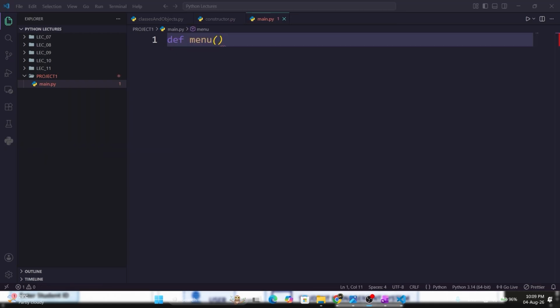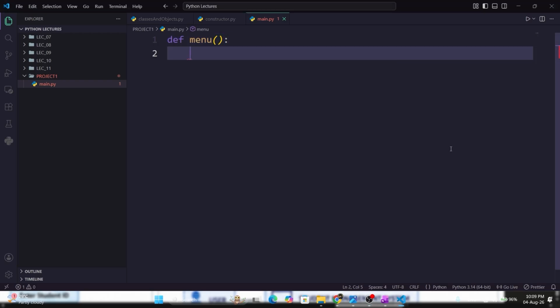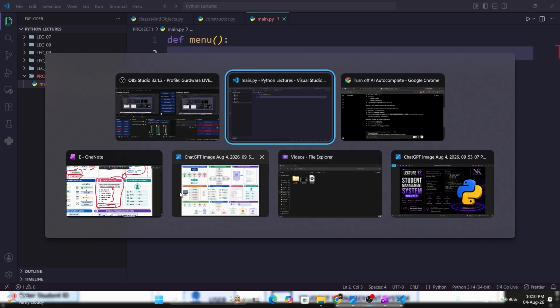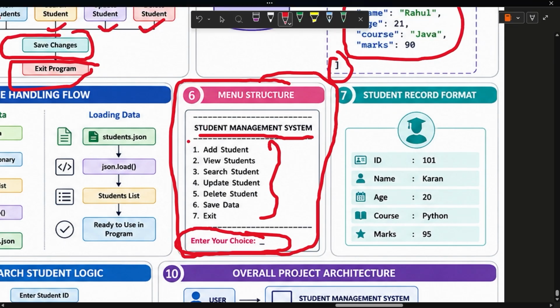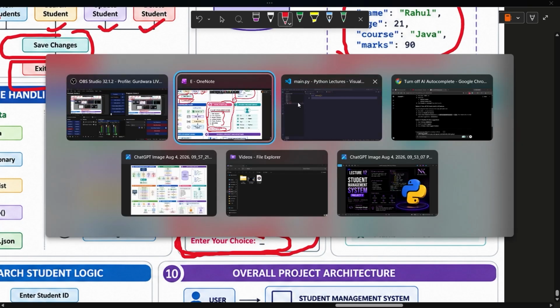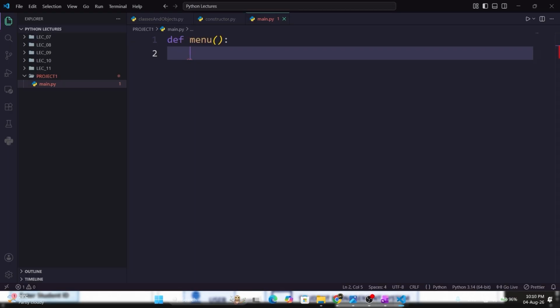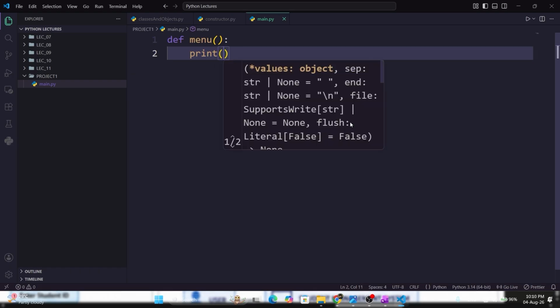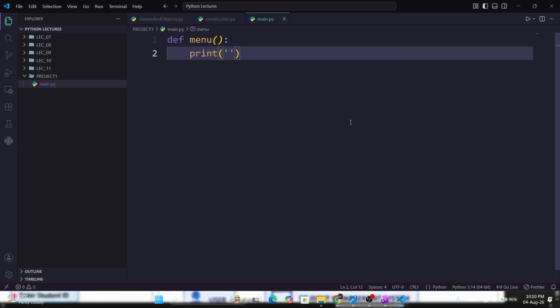Now I will simply create this function, that is menu, and after that let's see here what is written. So we will print this same as it is. So how to print this? Just we will use the print function. So firstly we will print a new line, just to make it look beautiful, to make it look good.